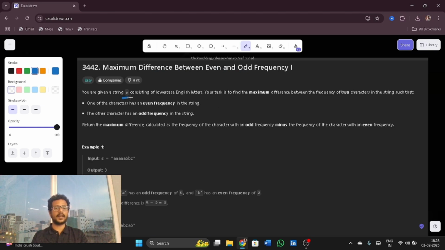Here we are given a string S which only contains lowercase English letters. Our task is to find the maximum difference between the frequencies of two characters in the string such that one character has an even frequency and the other has an odd frequency. The maximum difference is defined as the frequency of the character with odd frequency minus the frequency of the character with even frequency.